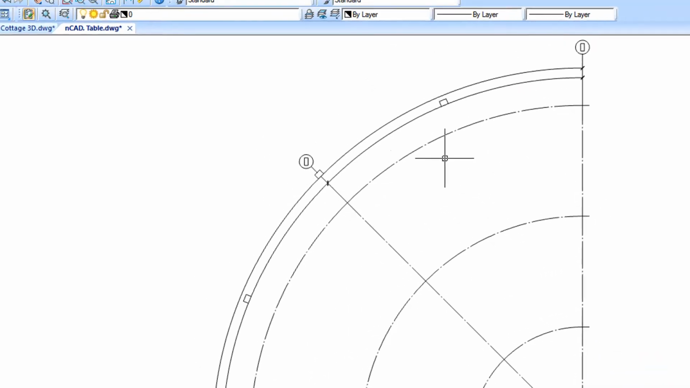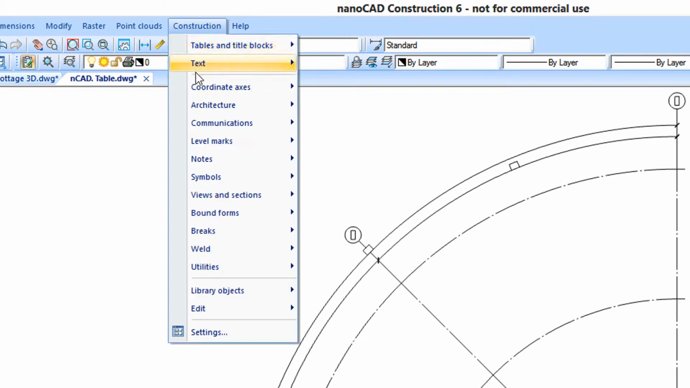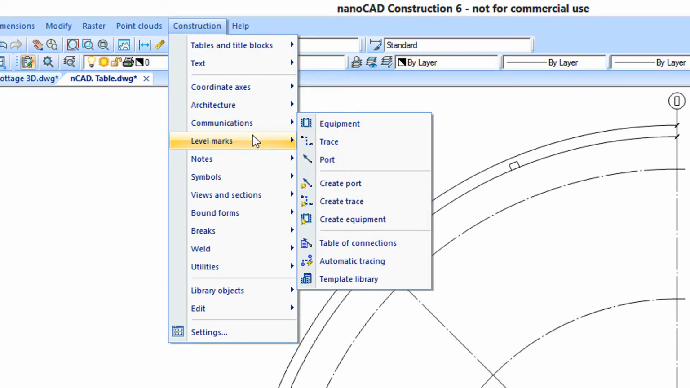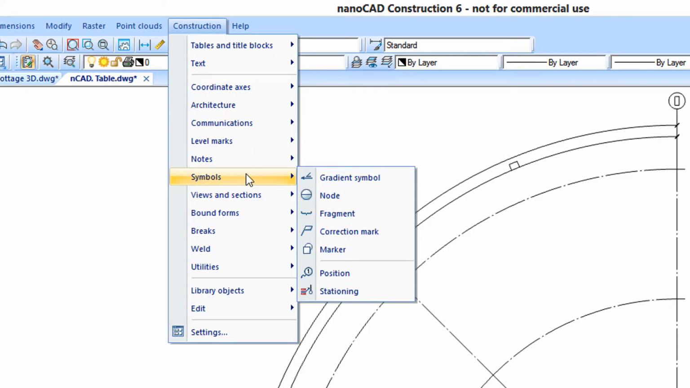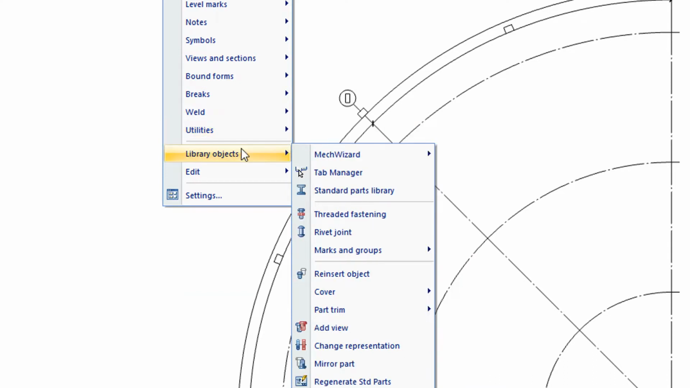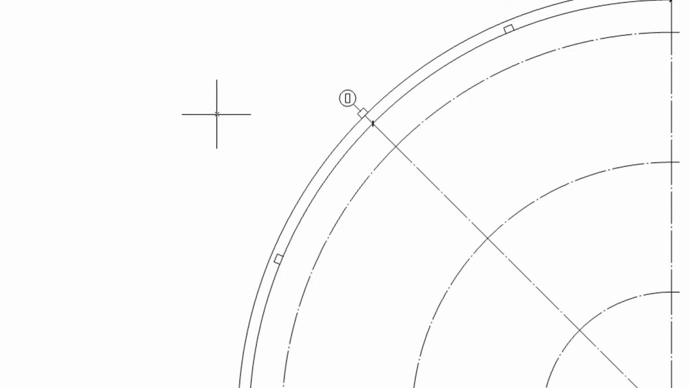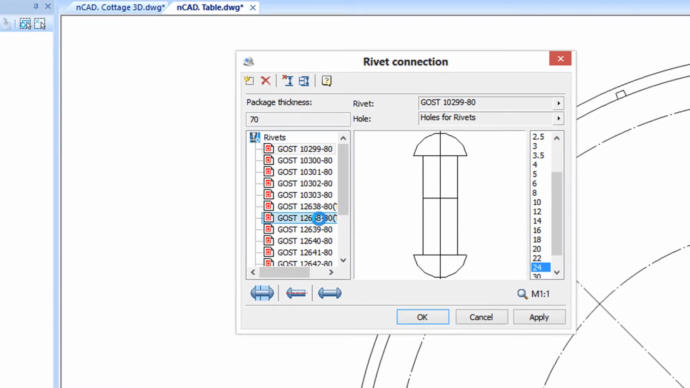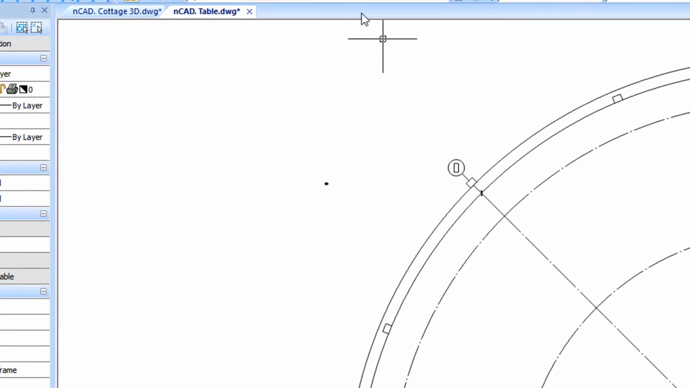When I do a zoom extents, you can see how that is useful for constructing buildings that have round portions. Then continuing through the construction menu, here we have commands for adding and editing walls, inserting objects. The rest of these are primarily a variety of symbols useful to creating drawings. Down here we have a series of commands for editing drawings, and then once again libraries of objects. Some of these are repeated from the library palette. Let me just show you here rivet joint. So click to place it, angle, and here we have the dialog box for selecting the various types of rivets.